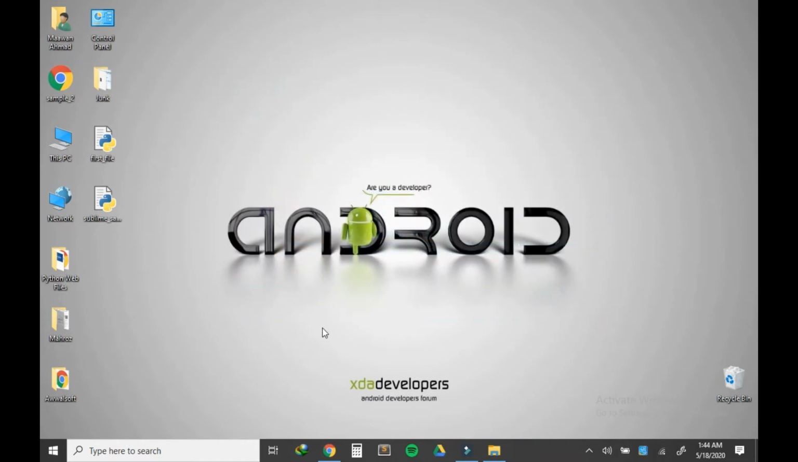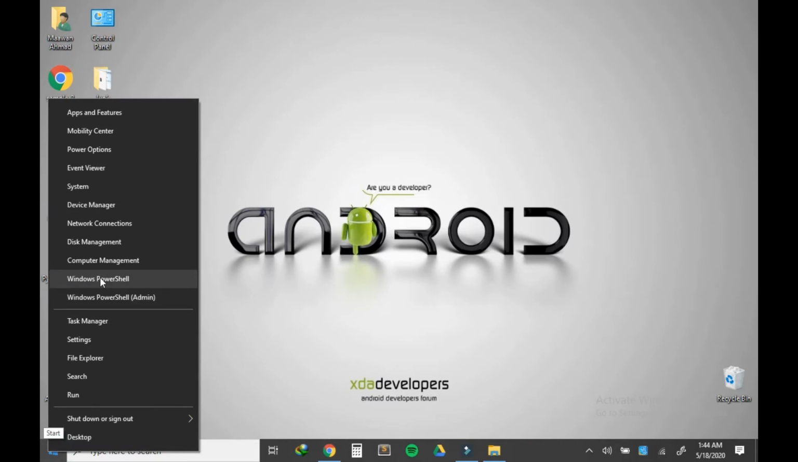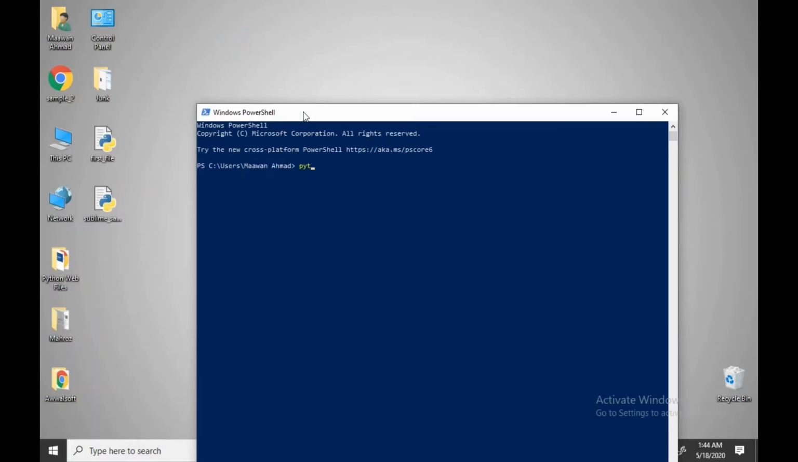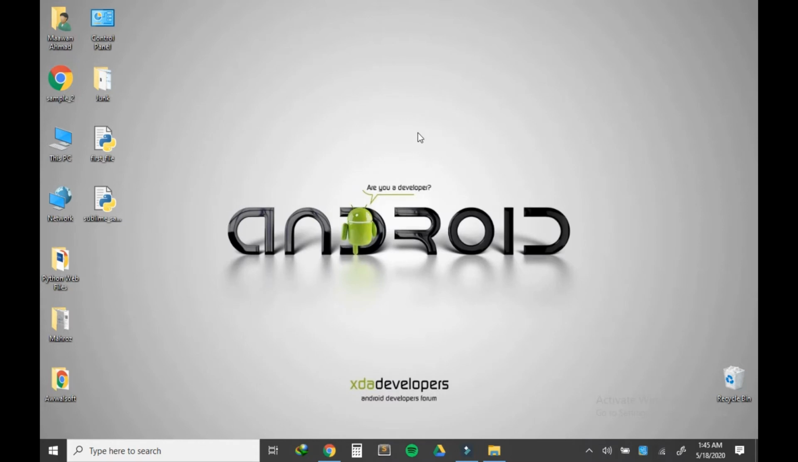So now let's check whether it is successfully installed or not. So go to the Windows PowerShell and pass a command named Python and press enter. Now it shows Python 3.8.3. That means our Python has been successfully added to its path. So now we can start coding in Python.